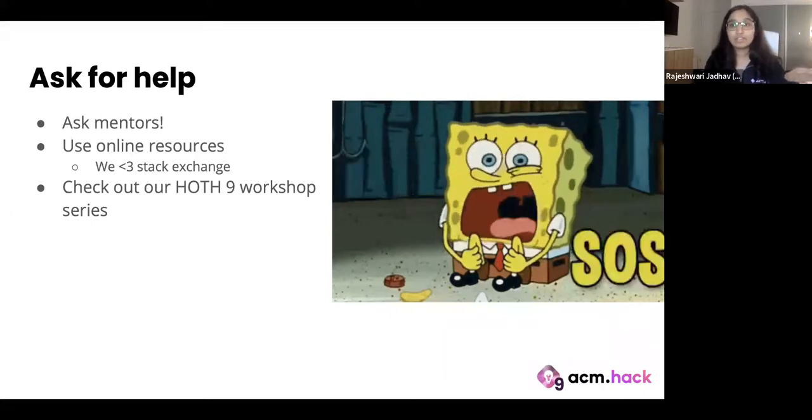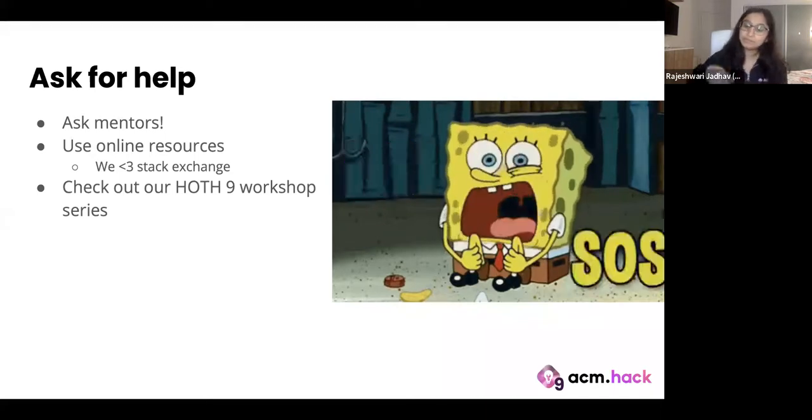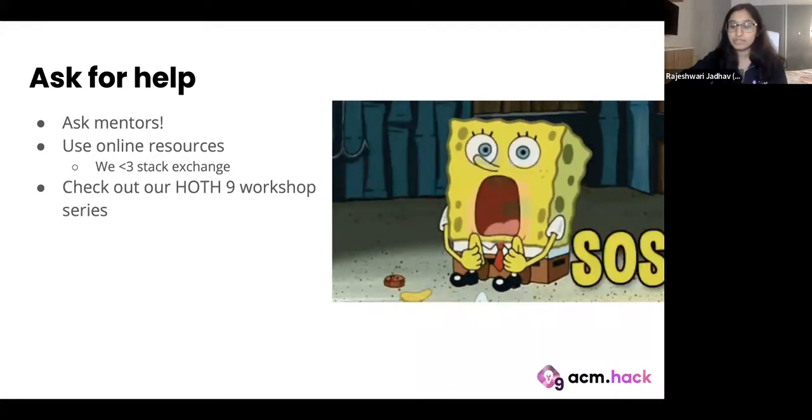If there's a technology that you're completely unfamiliar with, for example, if you're just getting into app development for the first time, you can also check out the different workshops that we've made specifically for this event. They're all on our website. So these can just be some useful resources. And so yeah, make sure to ask for help when you need it.